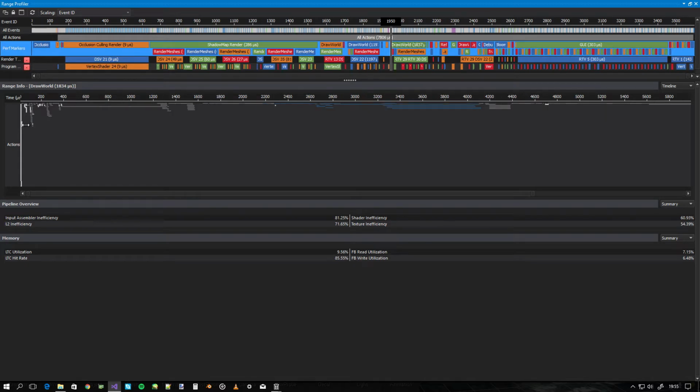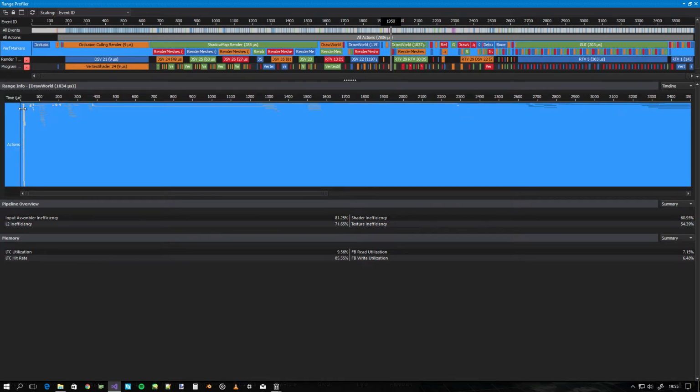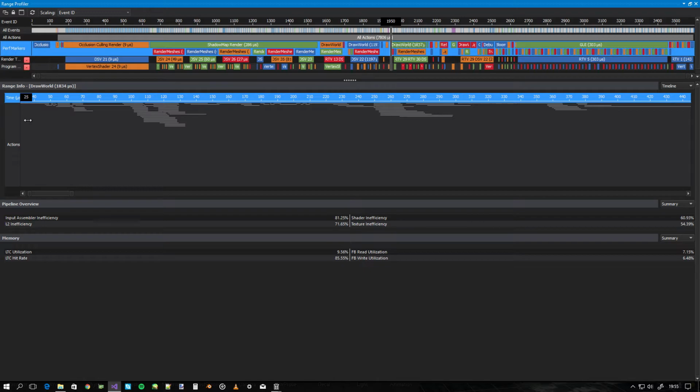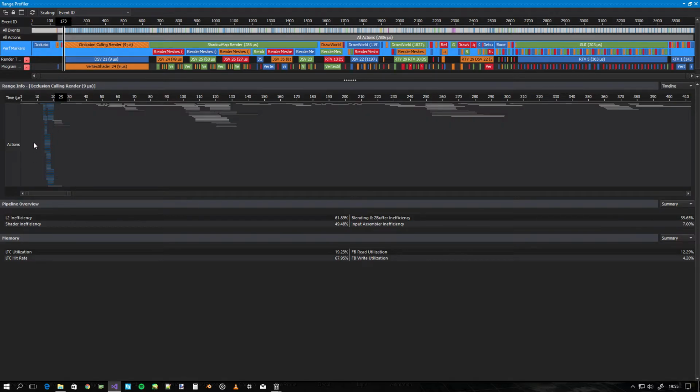These gray lines are actually draw calls here. These are in my occlusion culling render phase, because if I click here, then this will be highlighted as blue. And we can see that the driver has scheduled our draw calls to be run concurrently in parallel, which is a very good thing. But dependencies in the pipeline can alter this behavior.